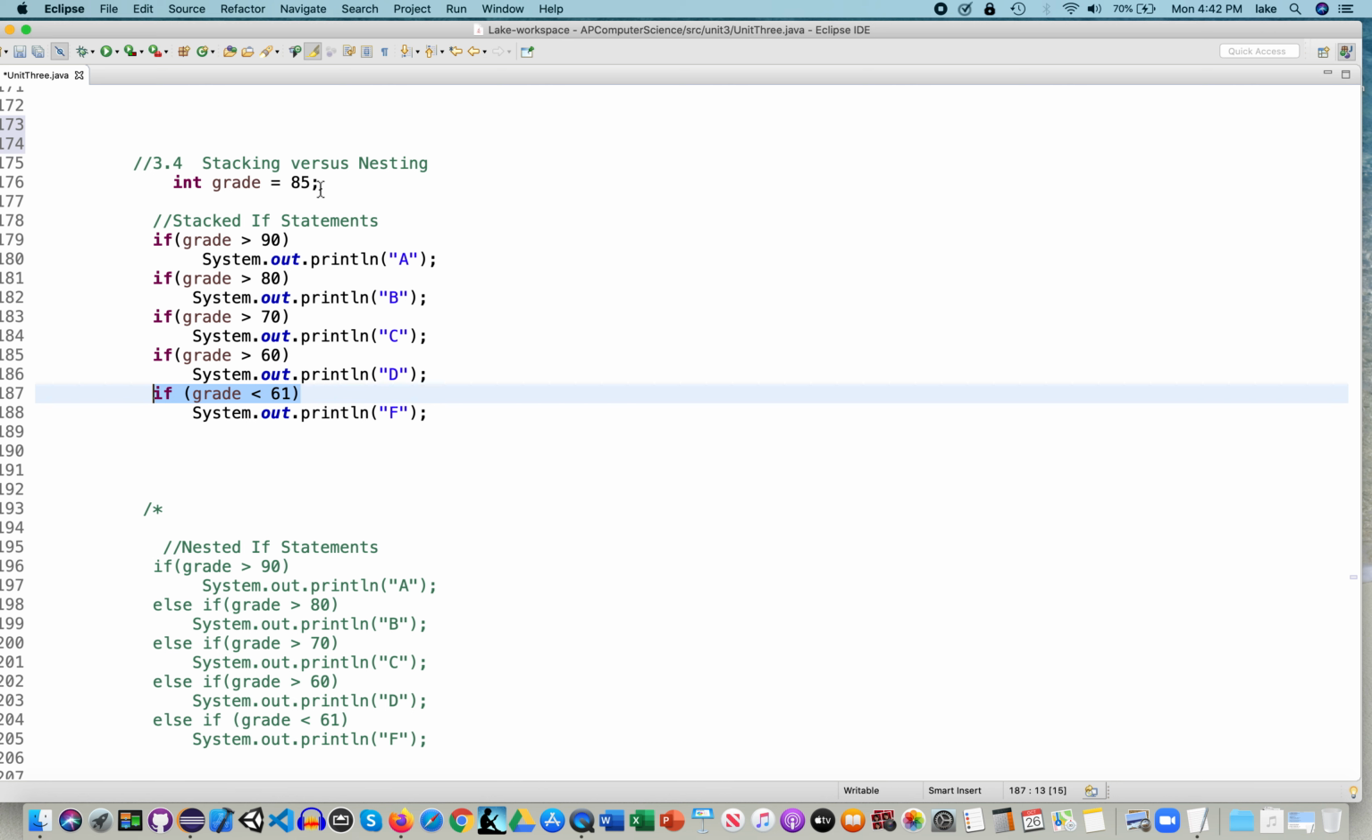So here we go. Grade is 85. Is 85 greater than 90? No. This will not run. Next one. Is 85 greater than 80? Yes. Prints B. Is 85 greater than 70? Yep. It's going to continue running because it's stacked. Yes, that's true. It's going to print a C. Is 85 greater than 60? Yes, it's going to print a D. And is 85 less than 61? Nope. Won't print an F.